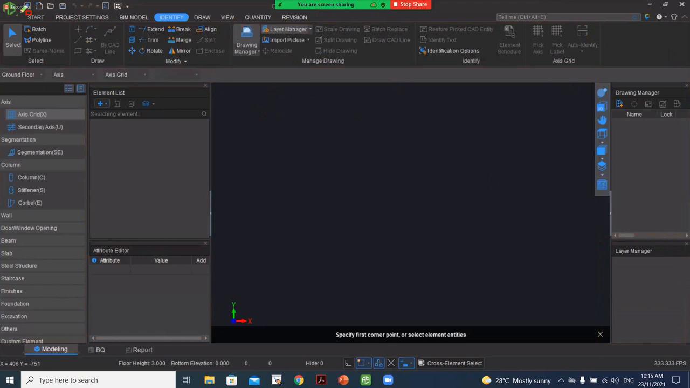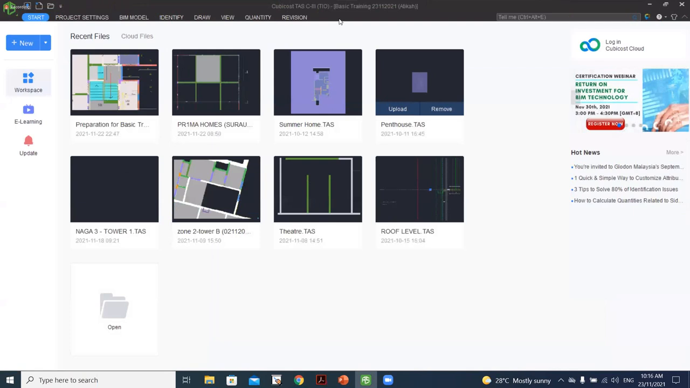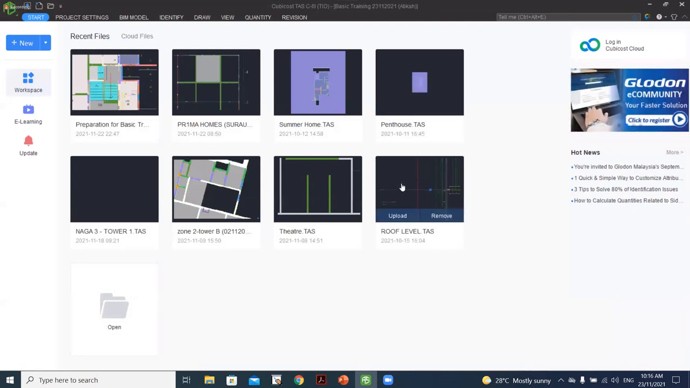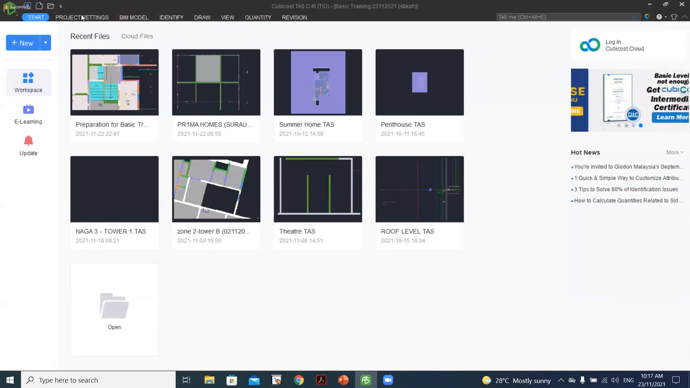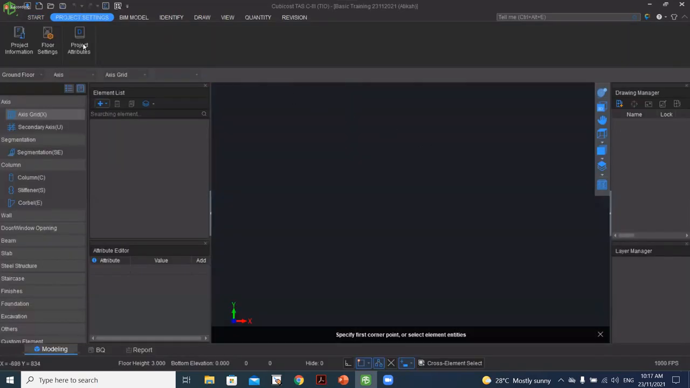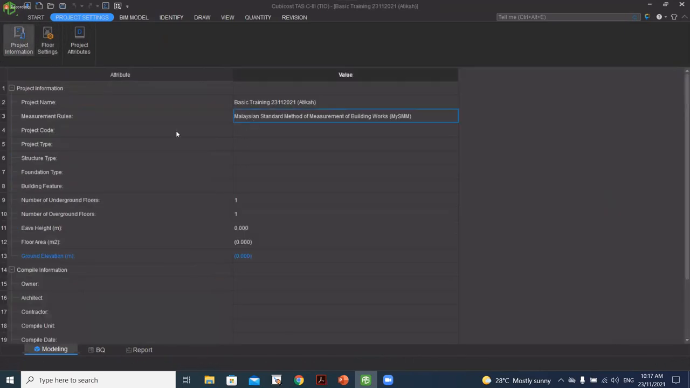As you can see here, we have a few tabs. When you go to Start here, it will bring us to the first interface that we saw earlier. This is the Start tab. When we move to Project Setting here, you can see we have options for project information and law setting. Now we just go to project information here.